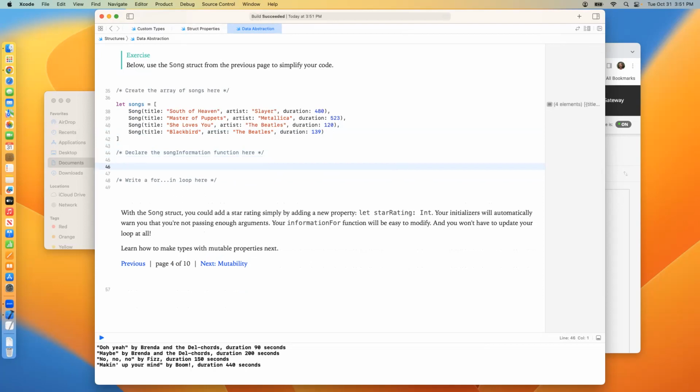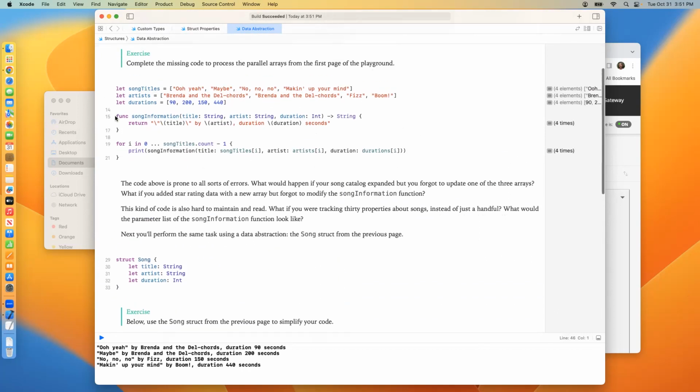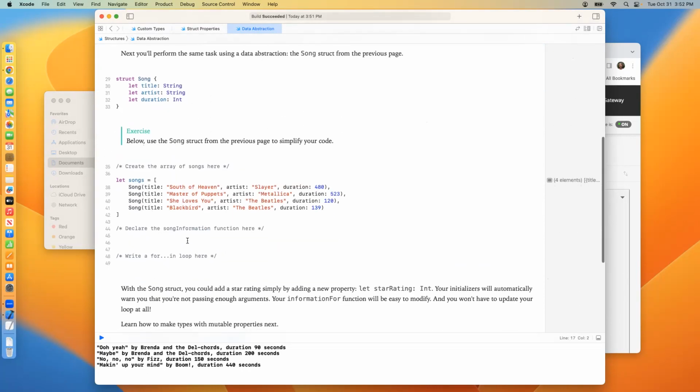The next thing that they want us to do here is to declare the song information function, but this time we're going to use properties. In other words, we're going to repeat this approach, but not using the previous syntax for getting to this information. We're going to have a more efficient function, and you'll notice it's very similar to what we did before. And I'm going to do this in a couple of ways.